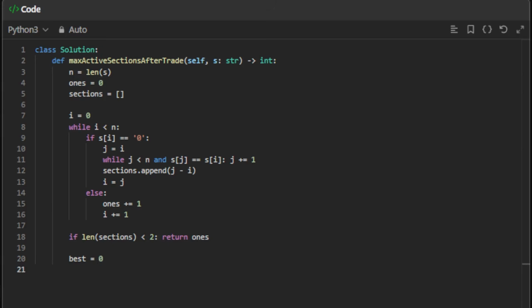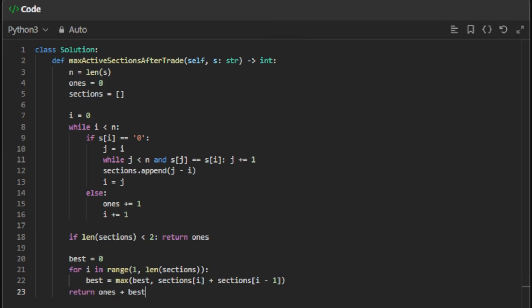So now we can say for I in range, we go from 1 to the length of sections, and down here every time the best is the maximum between what we already have and the current value, section size I, plus the previous value, section size I minus 1. We are checking every pair of consecutive sections of zeros. After this, we can return the number of ones plus best.